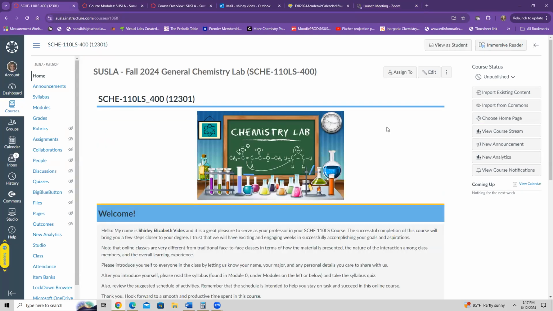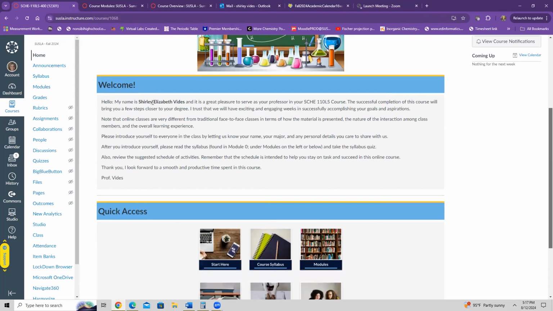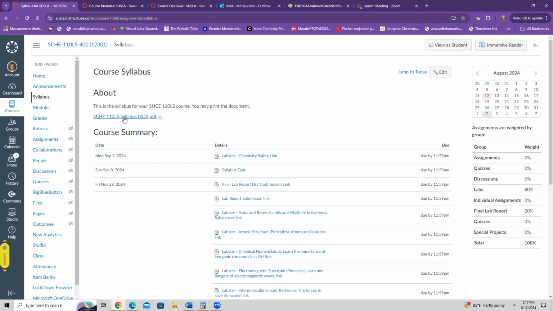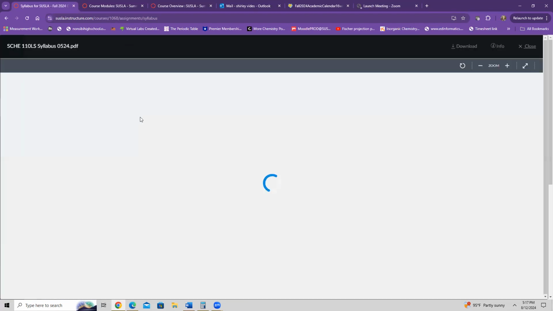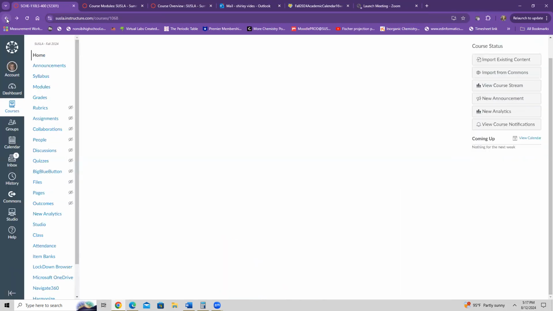Number one, make sure you read the welcome message. The very first thing you need to do is read the syllabus. If you click syllabus here, you will get to it, and you also get the syllabus for Canvas. But if you want to look at the syllabus itself, you can go to modules also. So this is one way to get there, and this is the other. I'm about to show you.